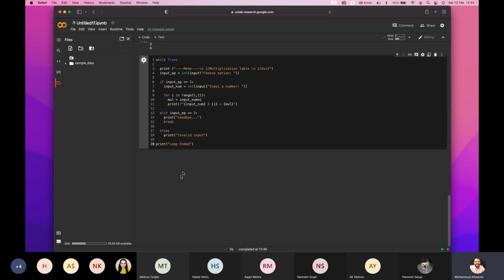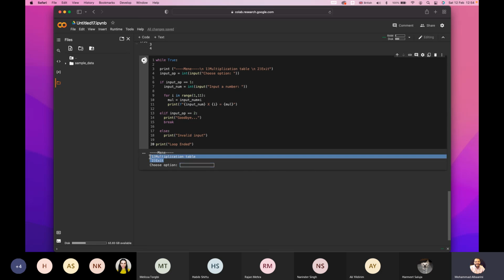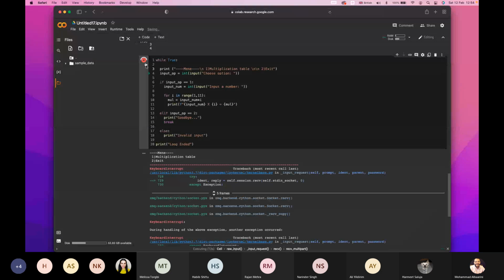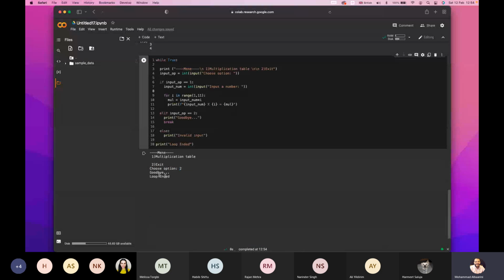Okay, so if I run this one, hopefully I don't have any errors. So it gives me two options. Which one do you want, this one or that one? Okay, so now I have two options in here. If I want the second option, it will print goodbye, and the loop will end.